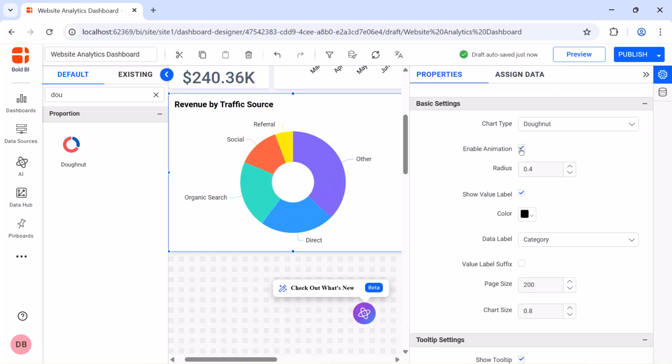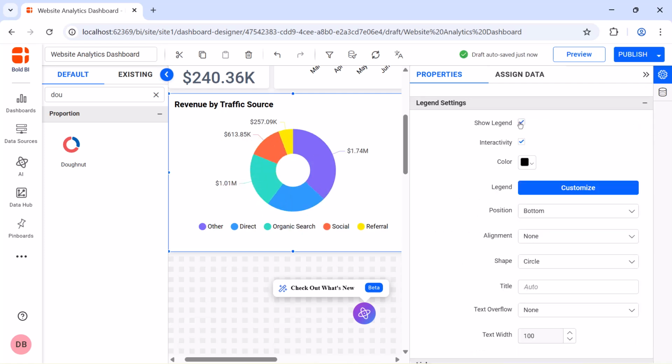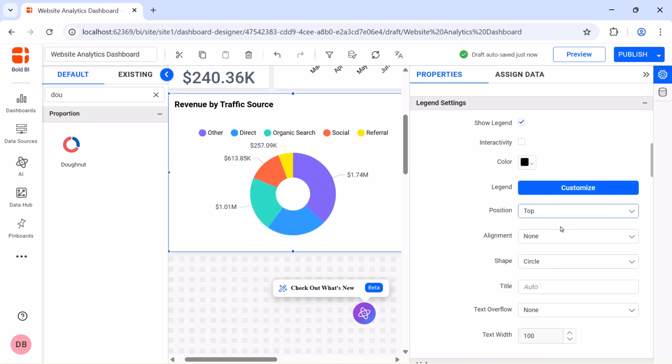Click the Enable Animation checkbox and select the value option in the data label in the basic settings. Enable Show Legend. Disable interactivity. Change the position from bottom to top. Change the shape from circle to series type. And set the text width to 34 in the legend settings.